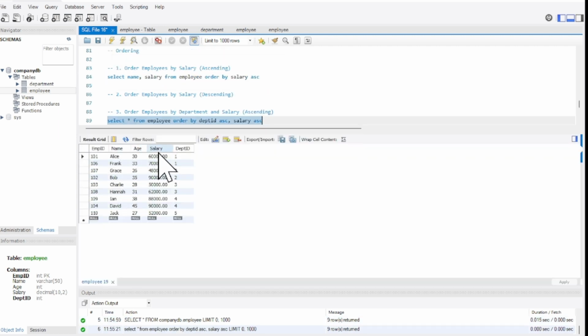See. Now you have selected all with star, that's why every column is showing. Now see the sorting is done using department ID: 1 1 2 2 3 3 4 4 5. Then it is done by salary, so 60,000 70,000 48,000. Okay, so the first order is done as per the department ID, then it is done as per the salary. Clear? See, for the first department 60,000 70,000, then for the second department 48,000 90,000, then for the third department 50,000 62,000, for the fourth department. So first it has given preference to department ID, then the salary.